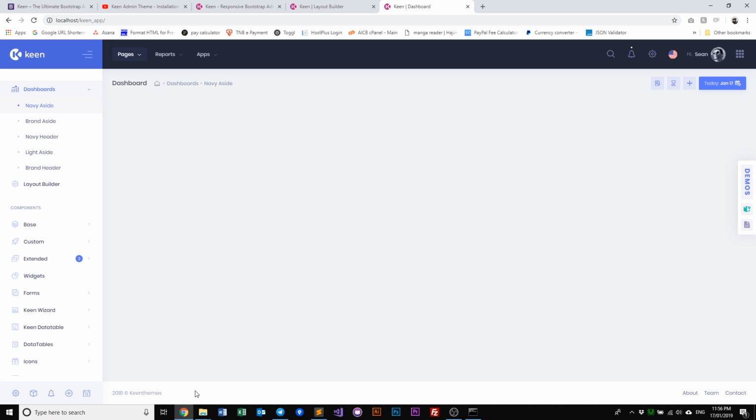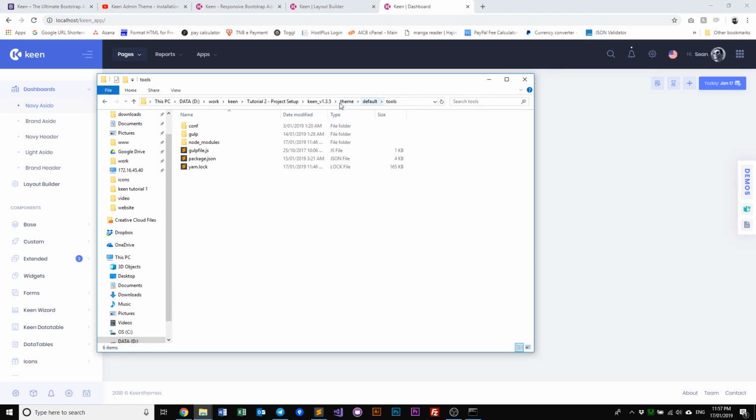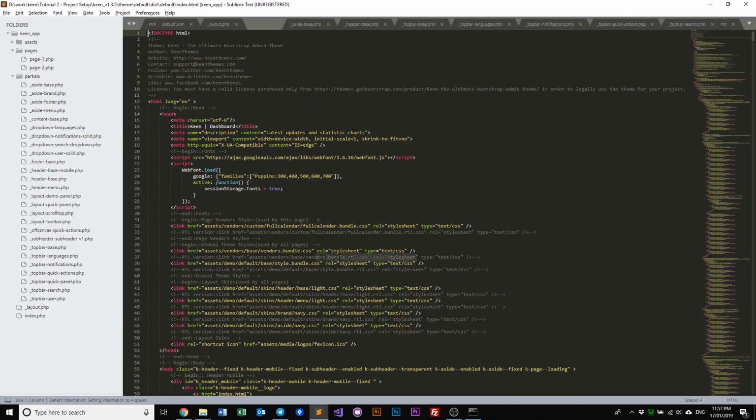To do that, let's look at Keen's source folder. Go to theme, default, dist, and the default demo, because that's the demo we are basing this tutorial on, and look at index.html. Open it in our IDE. You can go ahead and close all this.